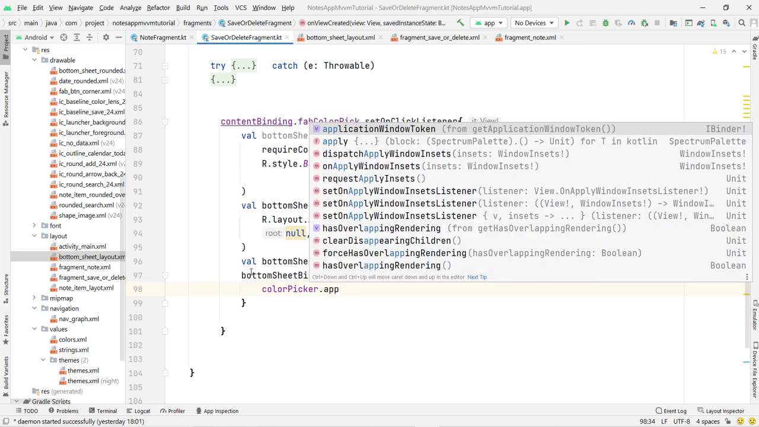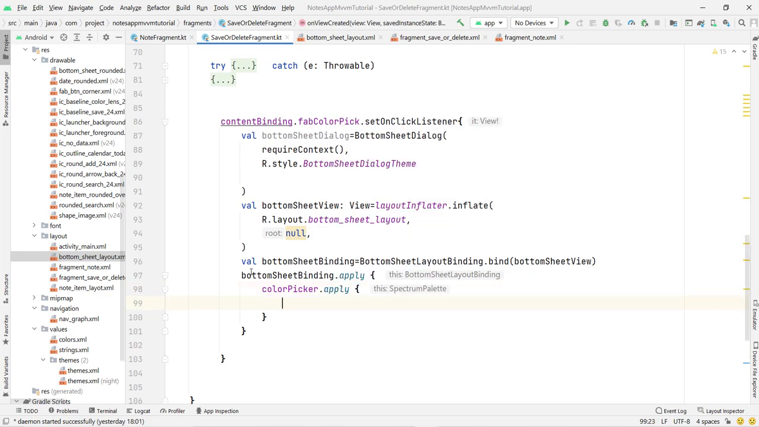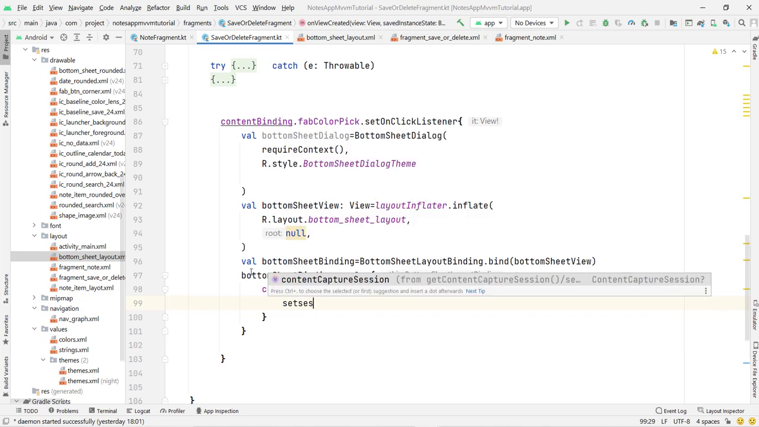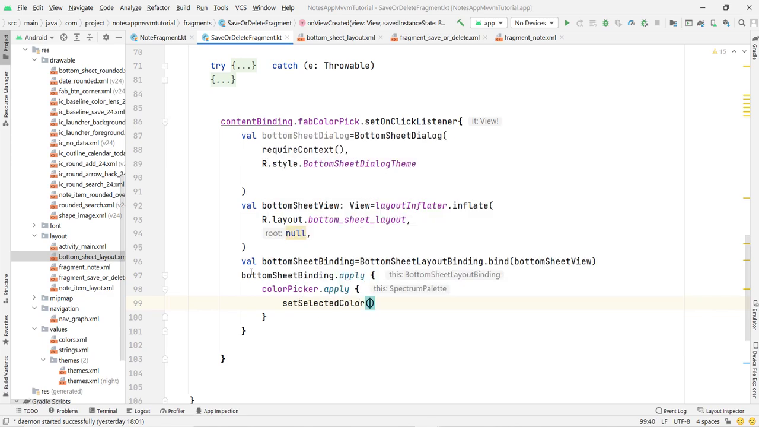So color picker dot apply, then inside this we can set selected color, which is the color selected by the user. We have to set that color inside our color variable. This set selected color is an inbuilt method of a library which I use to take the color picker array.